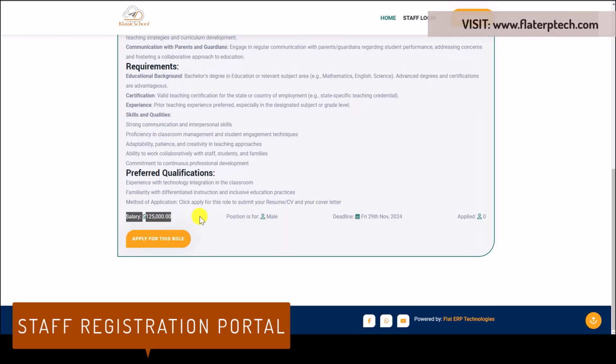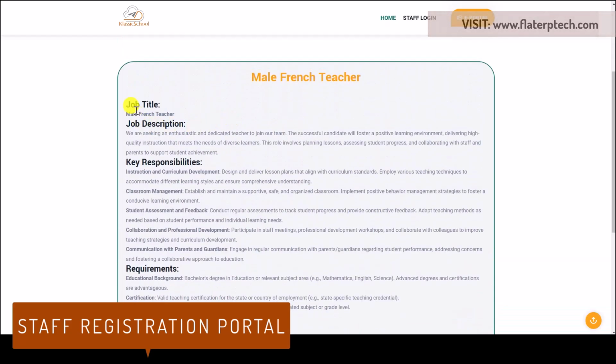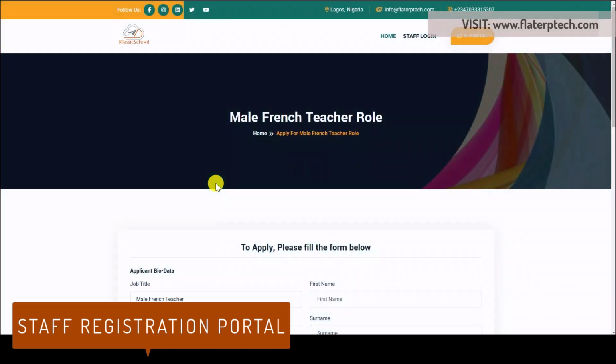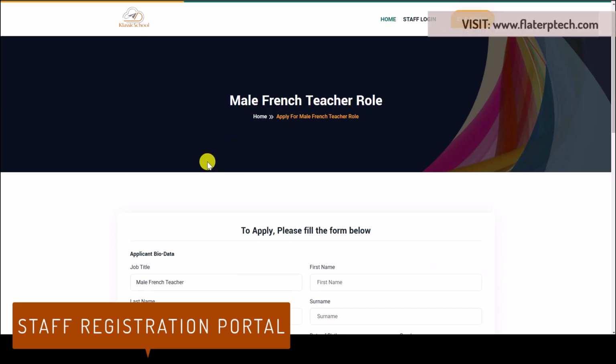So you can see the price, you can see the position is for a Maths teacher, the deadline to apply, and how many applicants have applied. If you have met all the requirements, you can click here to apply for this role as a French teacher in that school.